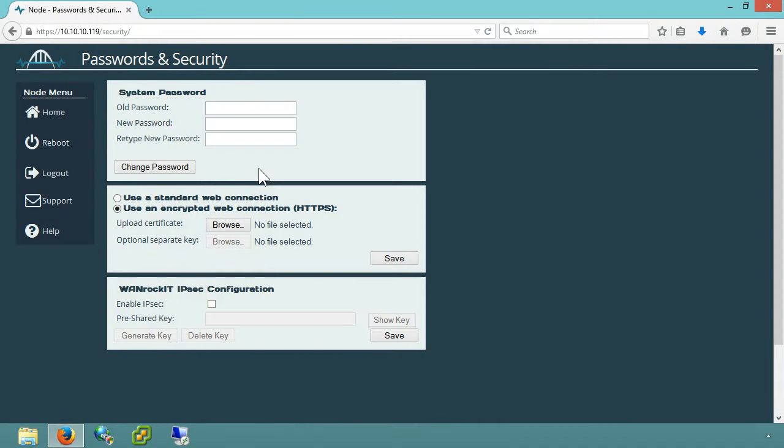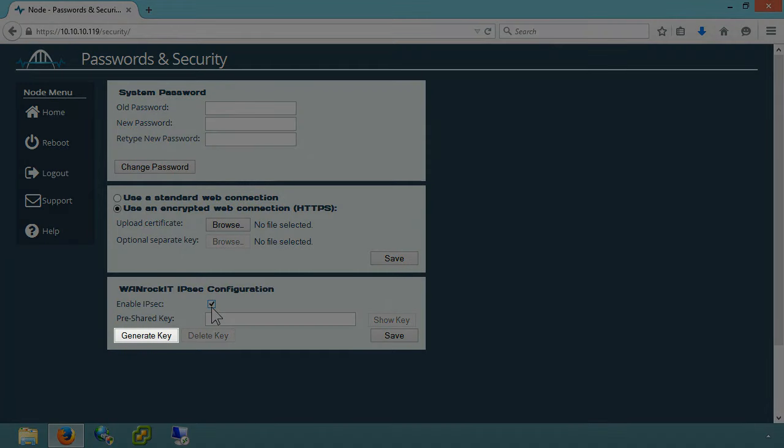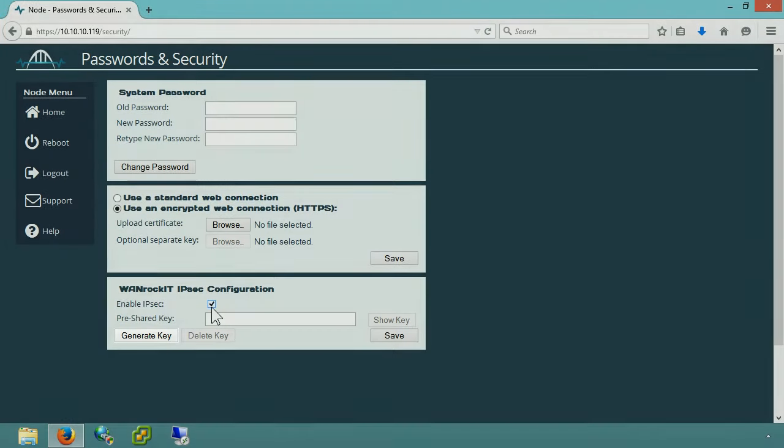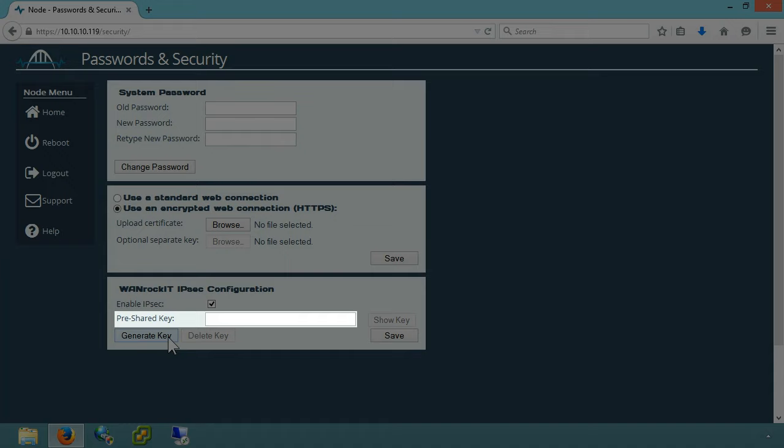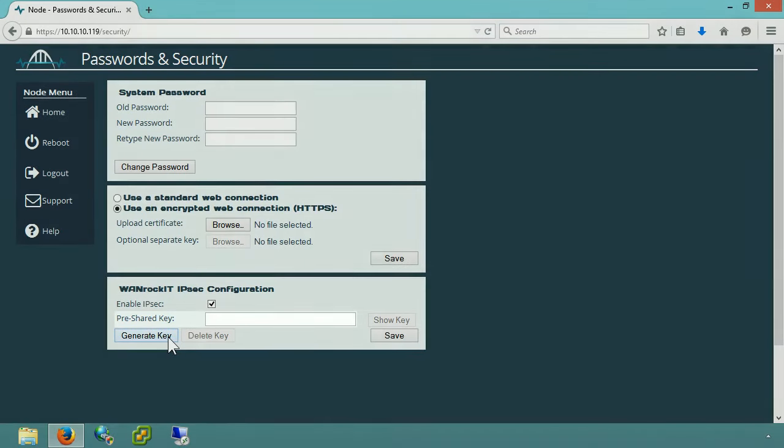Under the WANrockIT IPsec configuration subsection, select the Enable IPsec checkbox to enable IPsec encryption for this node. This will cause the Generate Key button to become available. Click this button to automatically generate a new pre-shared key. Alternatively, you can enter a custom key by typing into the box labelled Pre-shared Key. Click the Save button to save these settings.